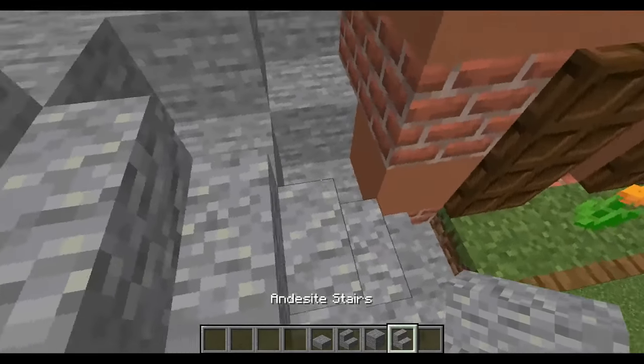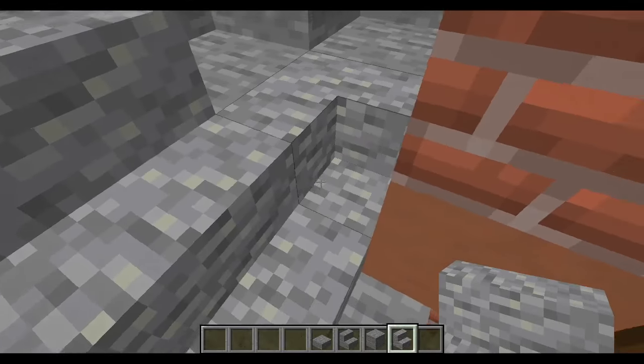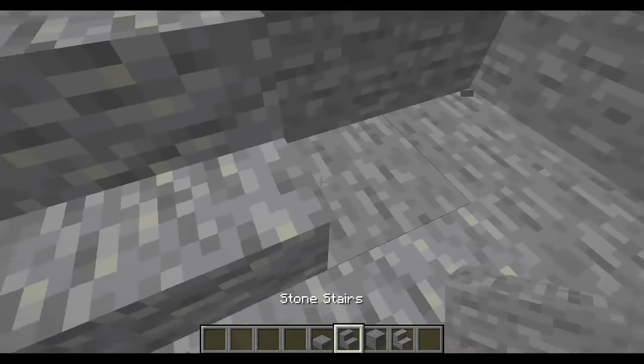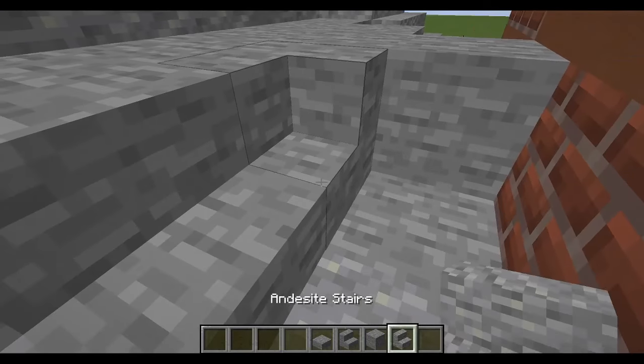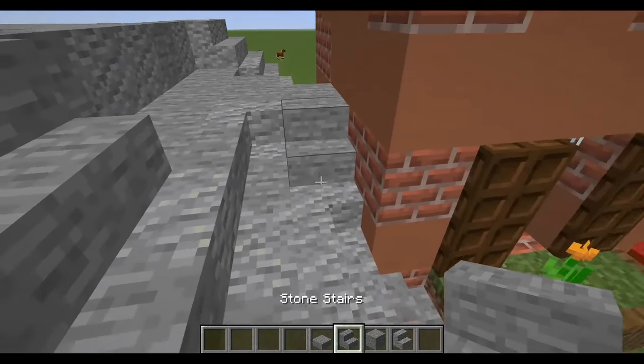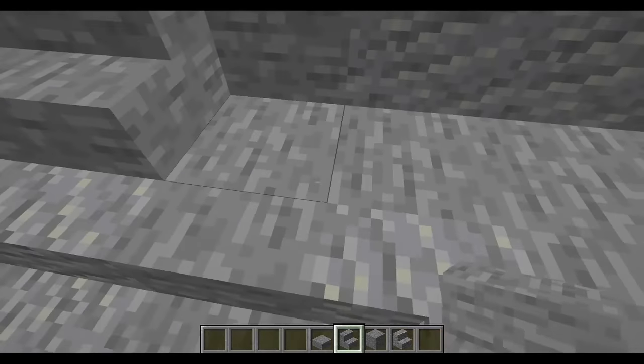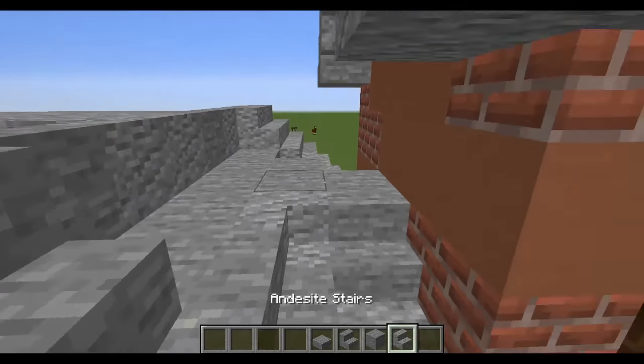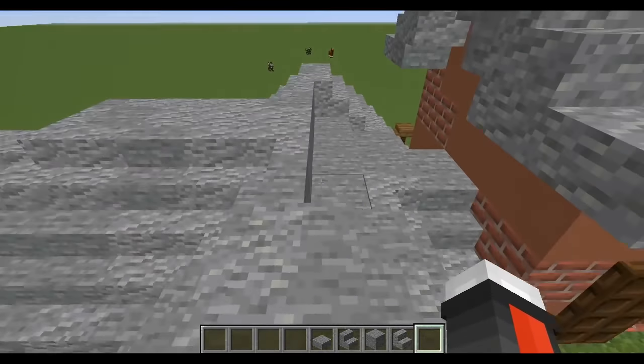Let's do the inside stairs. Merge that together. Get a bit of stone. Inside there, a bit of stone. We're going to see if we can merge this together to solidify the roof.